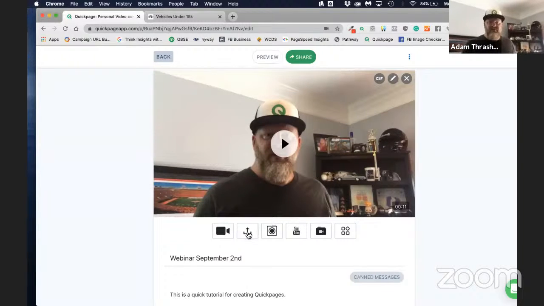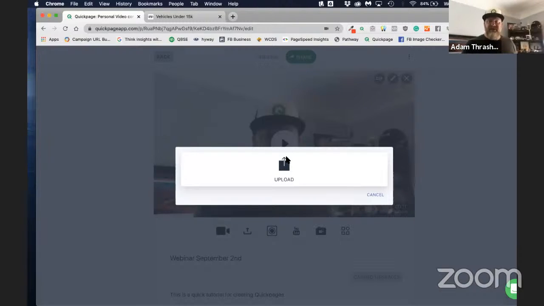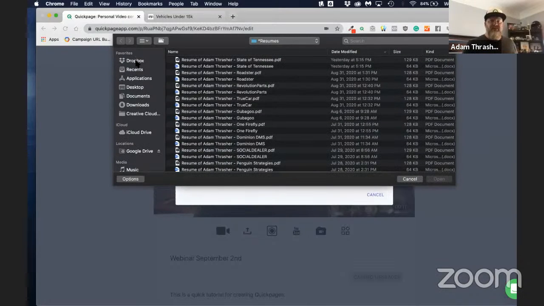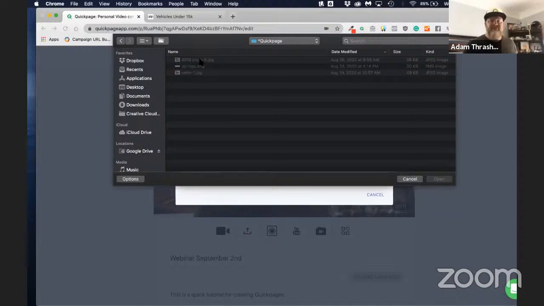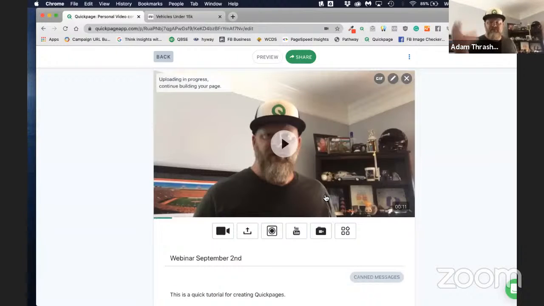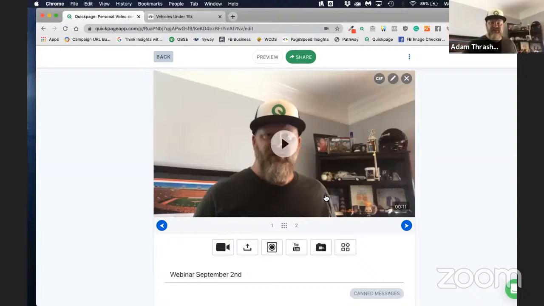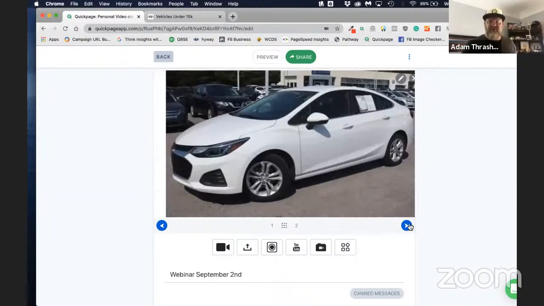The next thing I want to do, to build out this Quickpage a little bit, is upload a file, which I can certainly do. The next icon next to the camera there is upload. Just hit the button there, and let's go into Quickpage real quick and add a photo. Let's pretend I'm sending somebody information about a vehicle and I want to upload a photo.